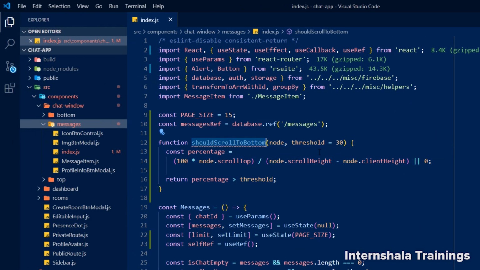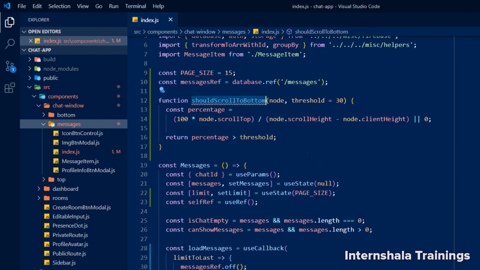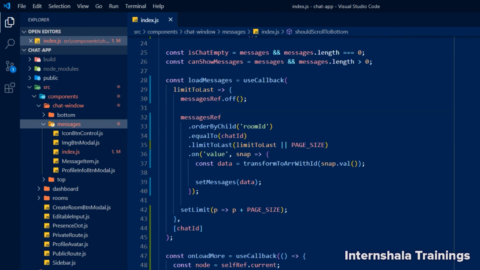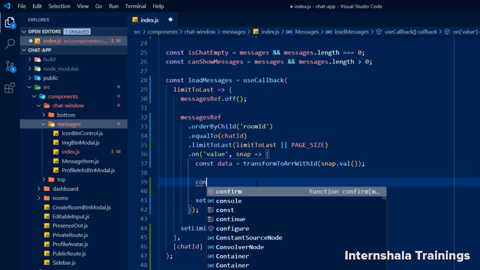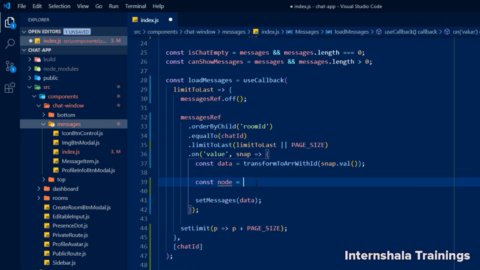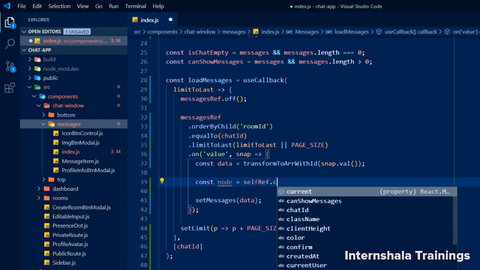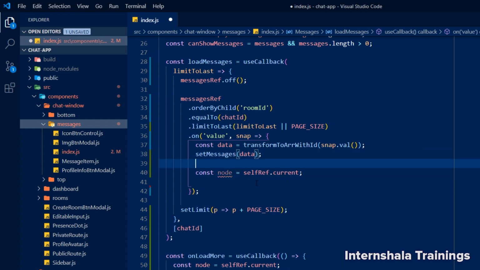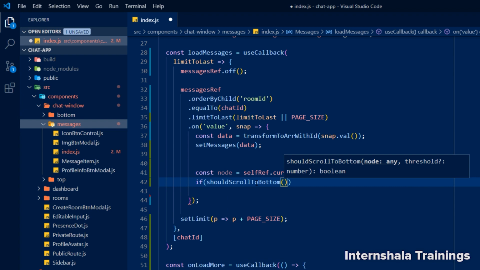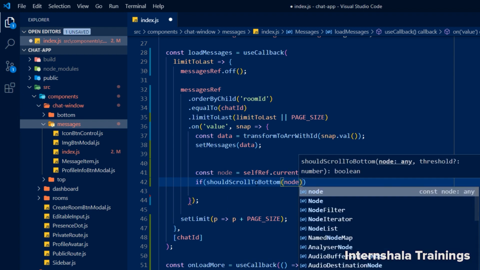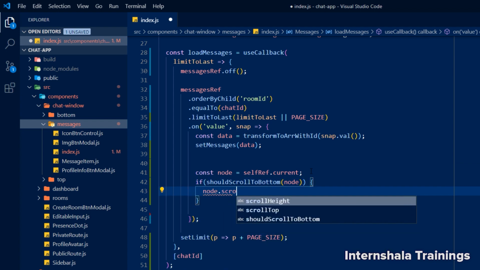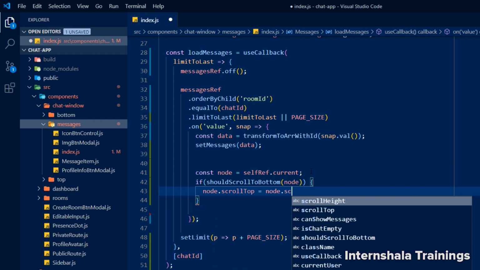So now we can use this function to detect if we really need to scroll to the bottom if we hit the threshold. Okay, so let me copy this and let's go to load messages. And here what we will do, we're gonna specify const, again, let's say node, and then we're gonna reference self-ref.current. And what we will do, we will put it right after we set messages. Then we're gonna ask if we should scroll to the bottom with our current node, and let's keep threshold as 30%. Only then we're gonna put node scroll top and then node scroll height, okay?